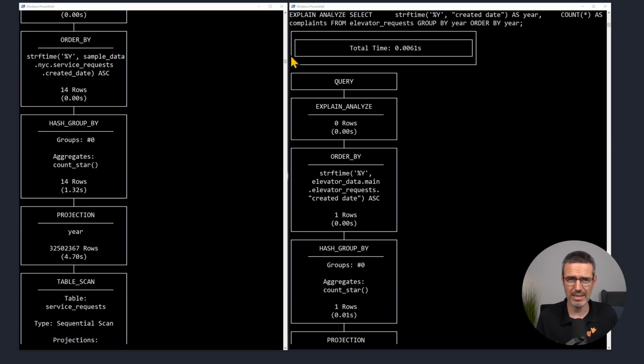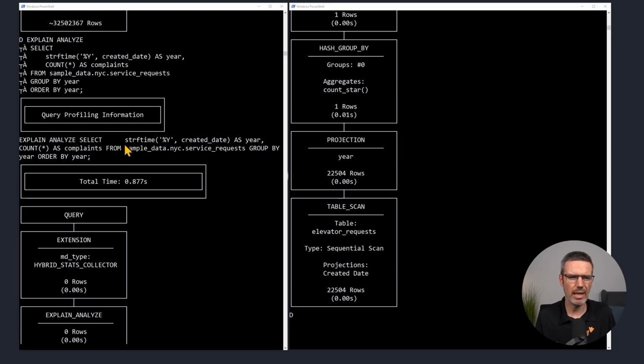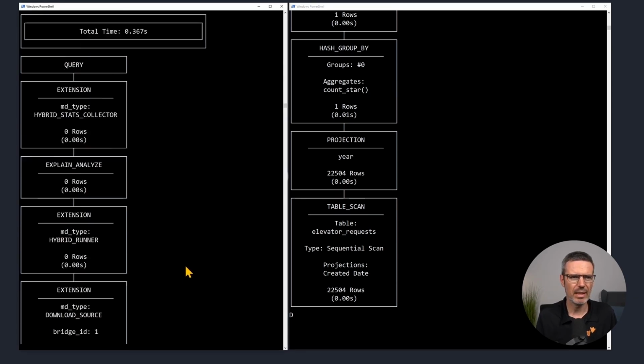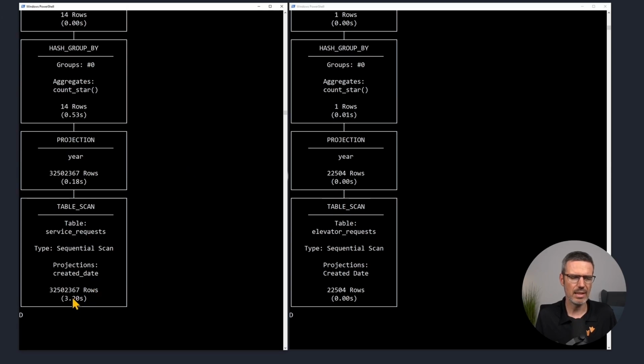So how could we optimize this left part here? Where we're losing the most time is in the beginning, with the table scan, because of the projections, how we create that created date. Remember, in the query we were using strftime for the created date as year. This is something we can make better easily. So let's change this and execute it again. What I've done is change this to select extract year from created date as year. And when we look at this now, instead of 5 something seconds, this only takes 3 seconds 20.